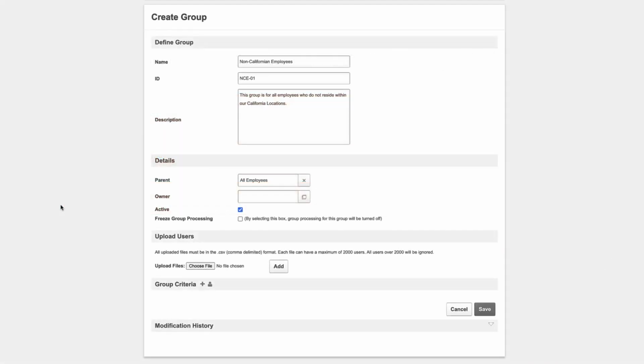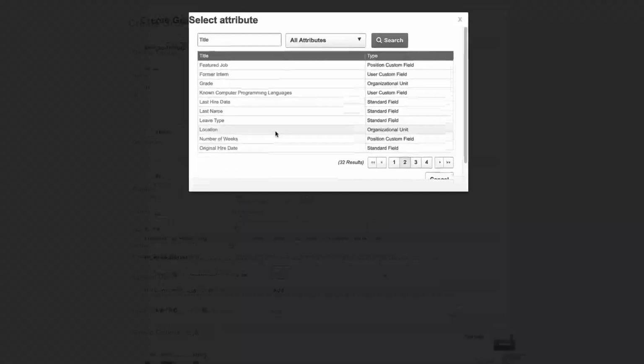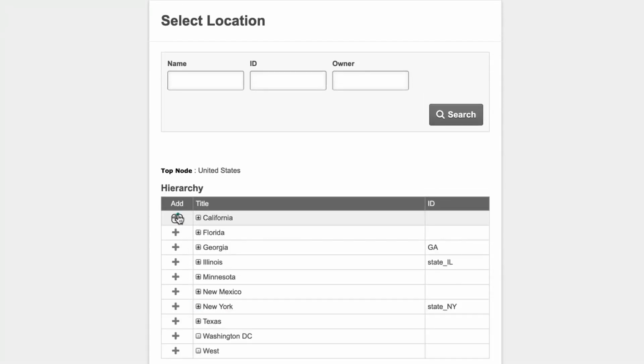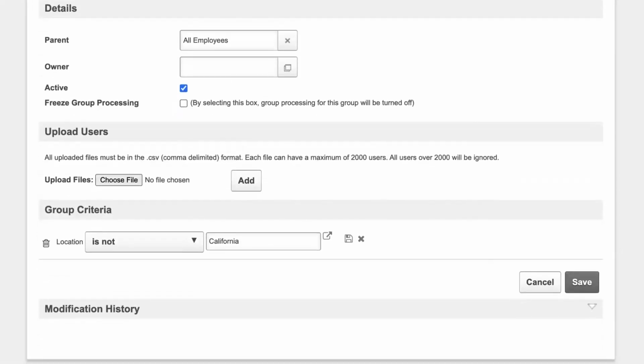Let's look at an example of creating a dynamic group for every non-California-based employee. First, select your attribute. Here, we will select the location as our attribute. Next, we'll choose our operator. Because we want to exclude a particular set of users, we're going to set is not from the drop-down. Next, we're going to select the value we want to exclude, and for this example, that is California. So who will be included in your group? Only users who do not have California set as the location in their user record.